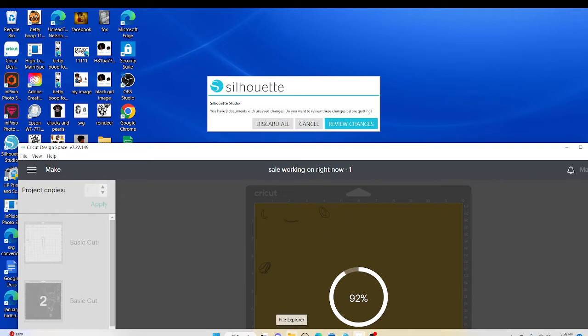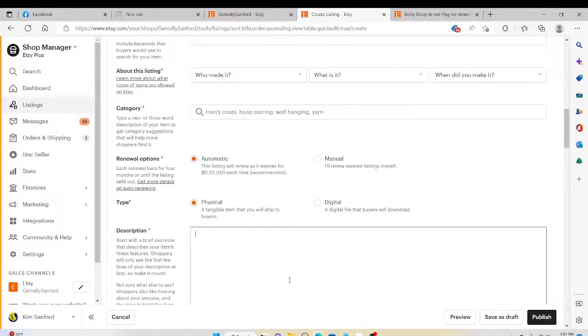Creative Fabrica. I'm sorry, that noise in the background. It's my cricket. My cricket is running. It'll cut off in a few minutes.